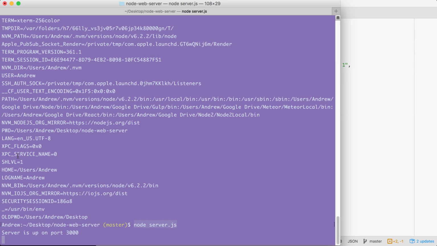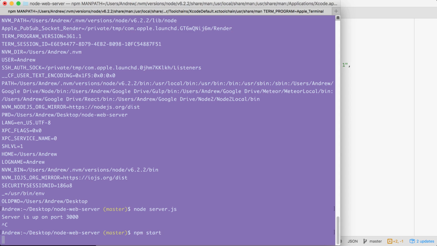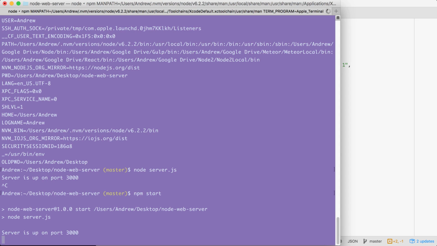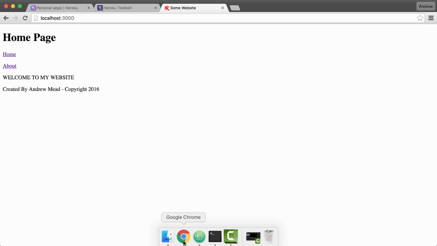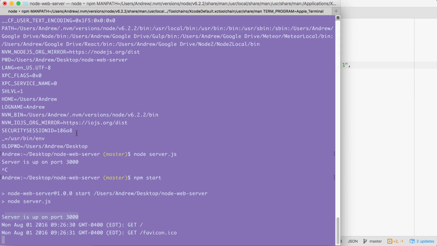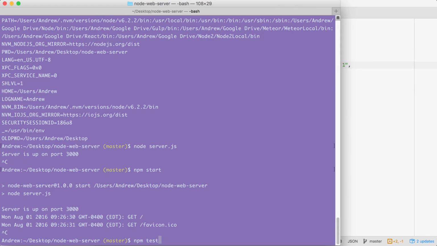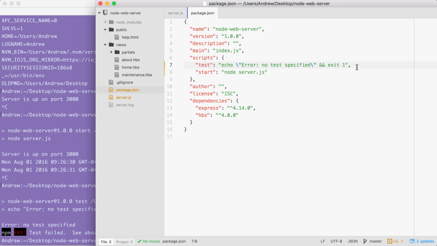Now we can run our app using that start script from the terminal by using npm start, just like this. When I do that, we get a little output related to npm, and then we get server is up on port 3000. And if we visit the app in the browser, everything works exactly as it did before. The big difference is that we are now ready for Heroku. We could also run the test script from the terminal, npm test. This is something that we'll be doing a little later in the course. For now, we have no tests specified, and that is expected.